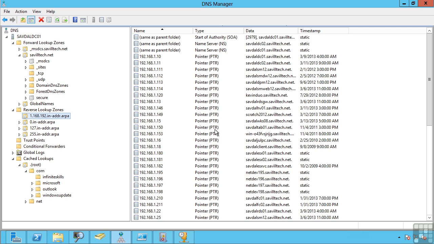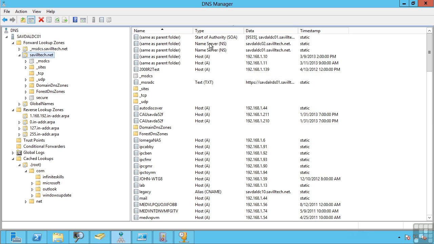In the reverse lookup zone, you'll notice I just have pointer records. These are the IP address to the hostname records. There are some special types of records. You have these start of authority records, which are the servers that are authoritative for this DNS zone, and name server records, i.e. servers that are DNS servers for this zone as well.